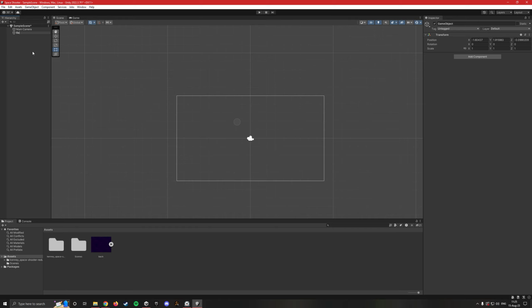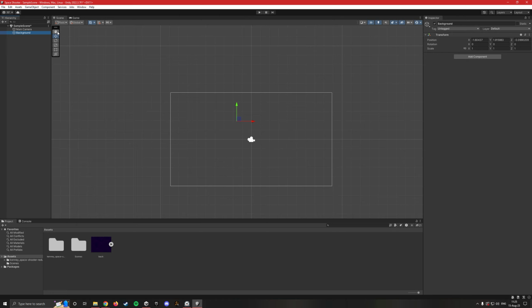And let's call this background. Here it is. If you want to see the little transform things, you can click here or hit W. And it doesn't matter where it goes for now, but let's just put it in the middle. So you can click on these ellipses over here and click reset, and it'll snap back to the middle.